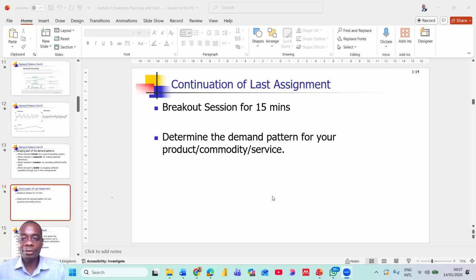I like the innovation. You have created some WhatsApp links so you can talk to your group members. Do that quickly, and then next week we can submit the assignment. So please, do you understand the assignment before we start the breakout session? No, sir. Sir, please come again with the assignment.